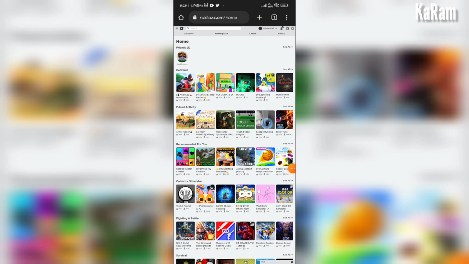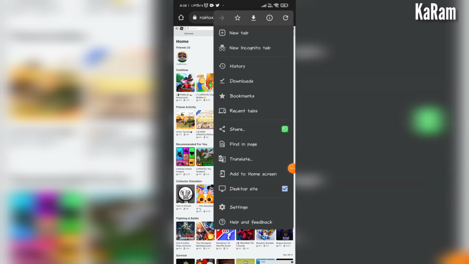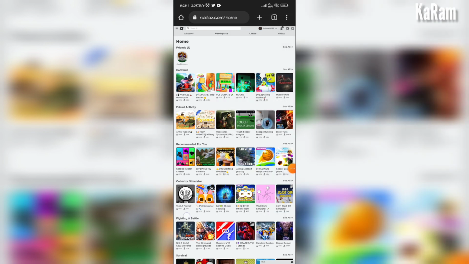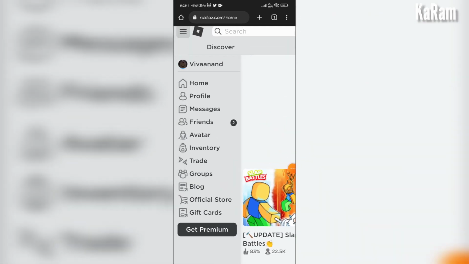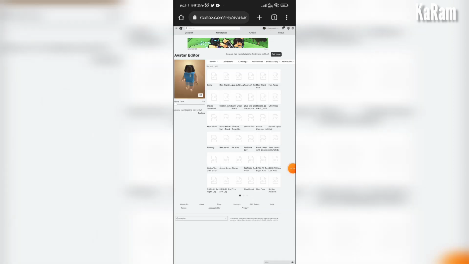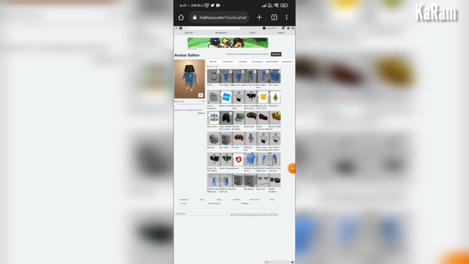Now once you reach here, just tap on three dot and enable the desktop mode. So once you enable the desktop mode, now how to basically be smallest in Roblox. Just tap on the menu button here, this menu button, and go to Avatar. Now you have to go to head and body type and just tap on scale.